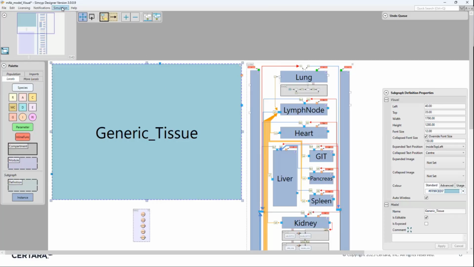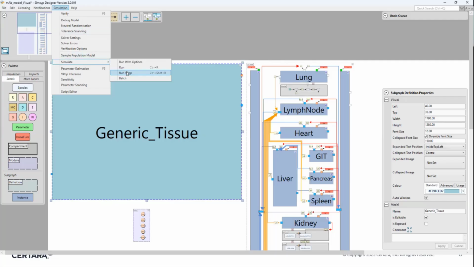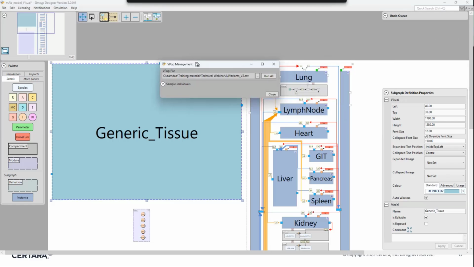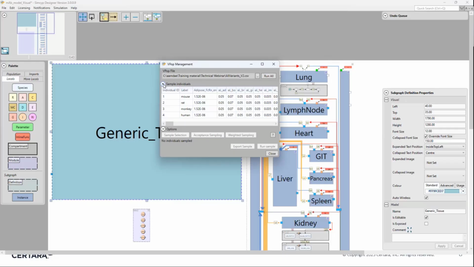So in order to simulate this model, I need to define what species I want to use it for. So I can go to simulate, run VPOP this time instead of run. And that will give me the VPOP manager. VPOP is just a CSV file that contains alternative parameterizations of the model. So in this file, for example, I have 4 species. Each row has the parameter values for one species. So I have here a row for mice, rats, monkeys, and humans.